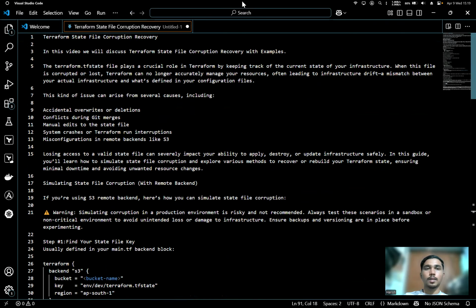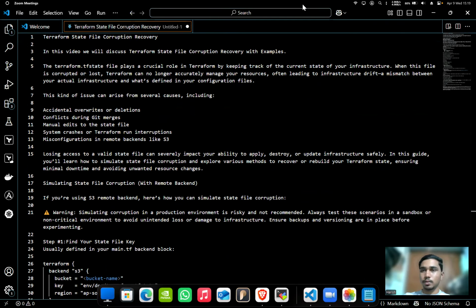So these preventive steps ensure stability and make recovery much easier in critical situations. So this is about Terraform state file corruption recovery. So this is about today. So yeah, thank you.